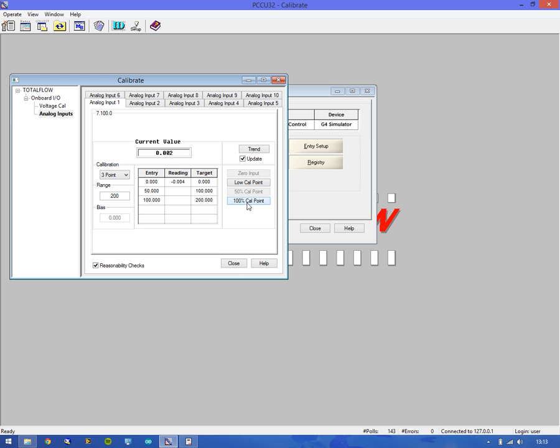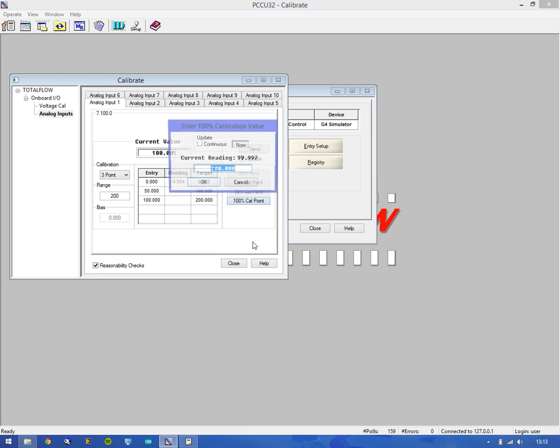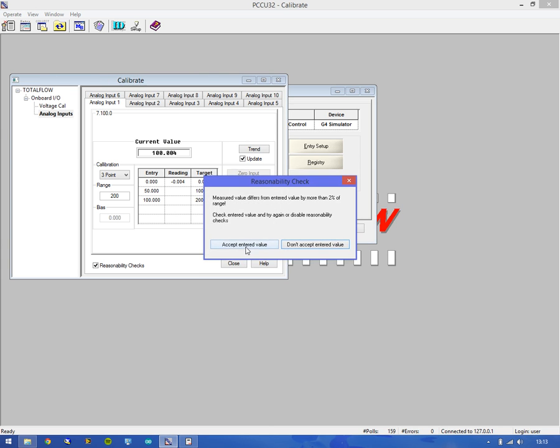Now for my 100% cal point, I will move my analog input. In this case, you would apply a 20 milliamp signal or move your system so that your transmitter gives a 20 milliamp signal. Hit 100%. But I want my target to be 200, so hit OK. It's going to say it differs by 2%.